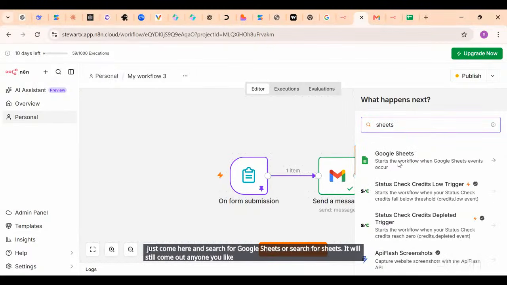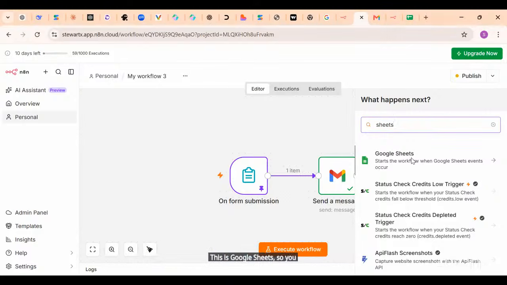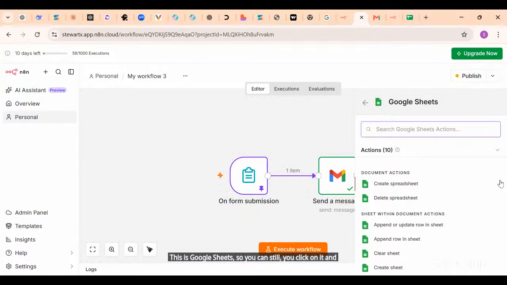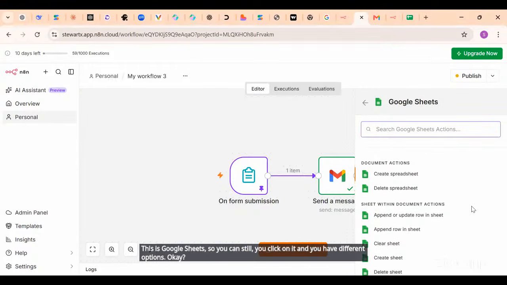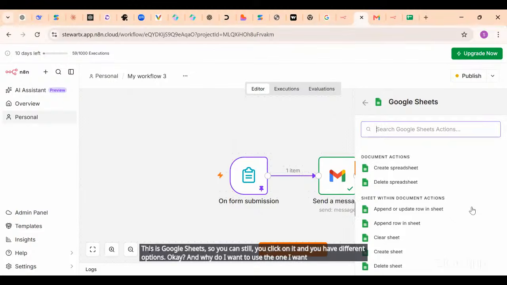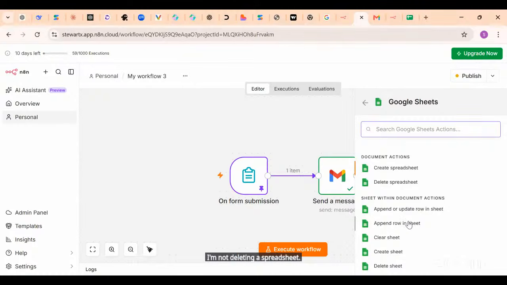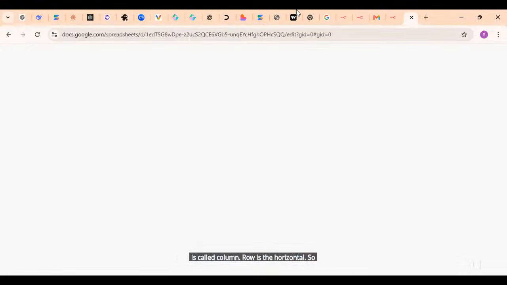Once this is Google Sheets, you click on it and you have different options, okay? And why do I want to use the one I want to use? Because if you look at this one, I'm not necessarily creating a spreadsheet. I've already created a spreadsheet, really. I'm not deleting a spreadsheet. What I'm doing is appending a row. You know what a row is? Row is the horizontal, vertical is called column. Row is the horizontal. So let me go back here.